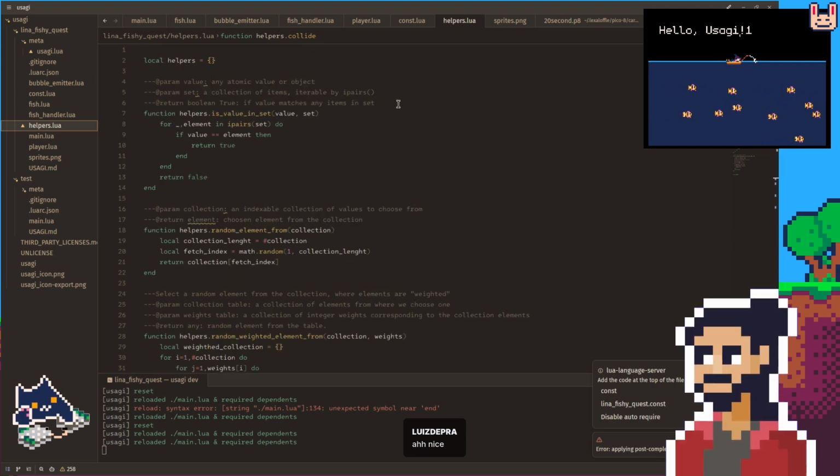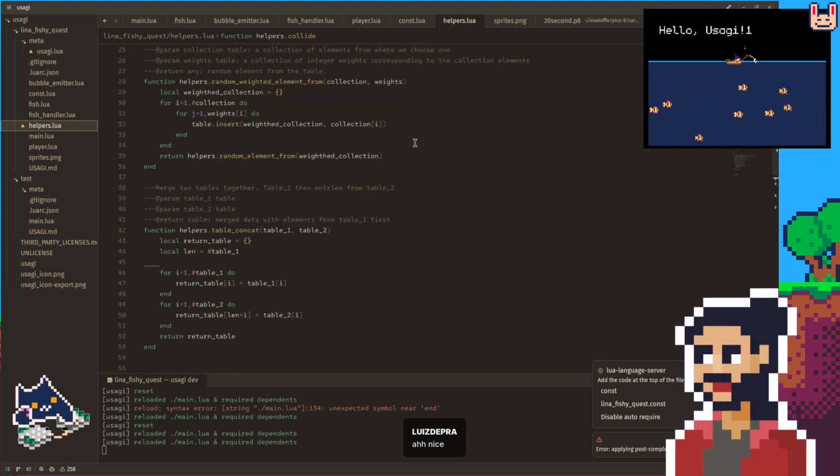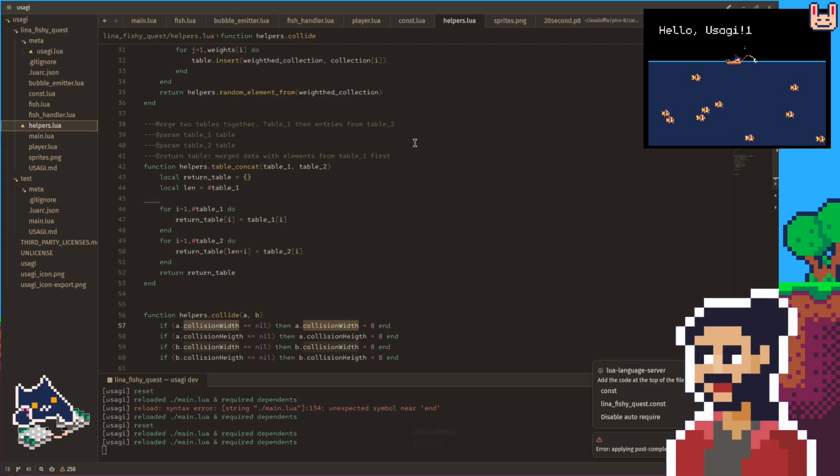Welcome in, welcome in. We are learning the Usagi game engine at the moment by remaking one of my old PICO-8 games. Usagi.